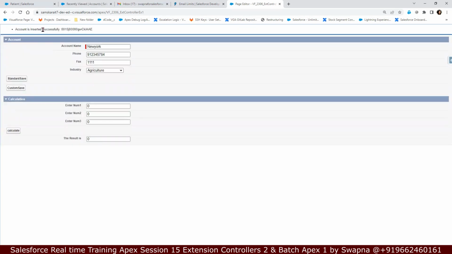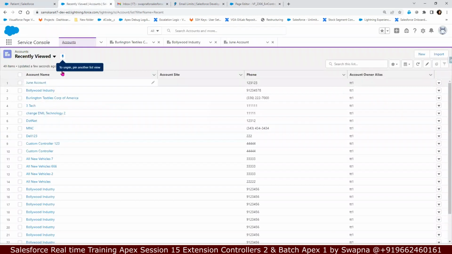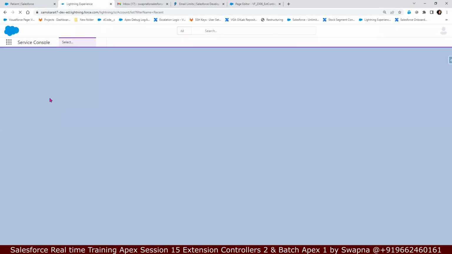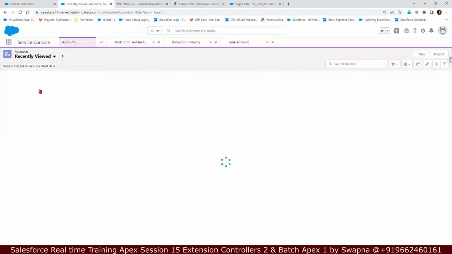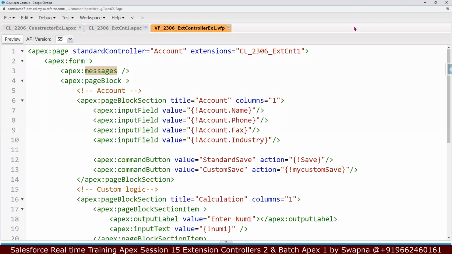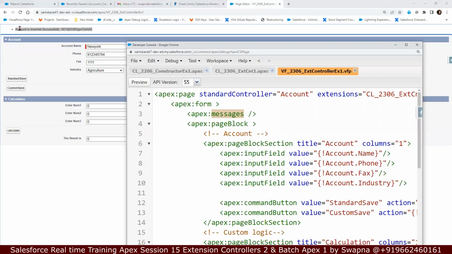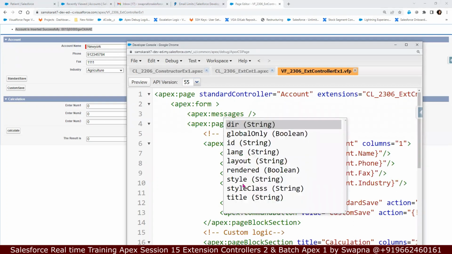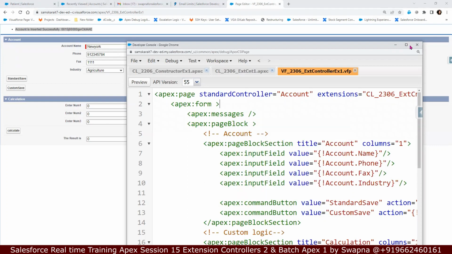It says that account is inserted successfully. Now if I refresh this, see here, New York is created. So the messages will be displayed. How to display the styling part: you have to add styling to the Visualforce page. But messages always display on the top. If you want any styling to be applied here, you can apply the style to the message, and you can put style classes. You can implement that. Okay.